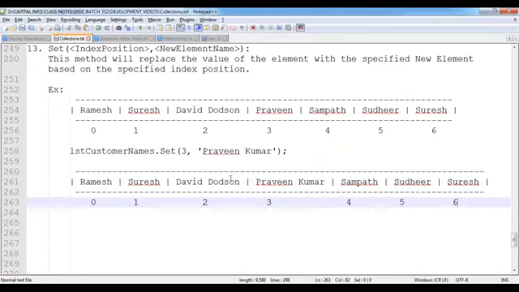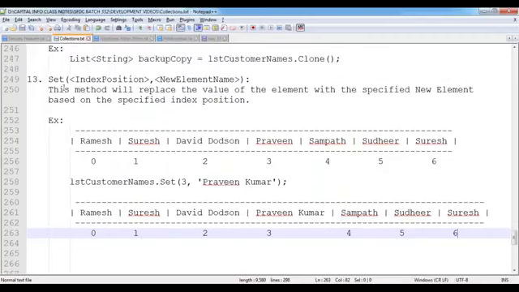So in this case, whenever you want to replace an element value, we use a method called set, which replaces the element value with the specified new element. So these are the various methods available as part of your list collection class.